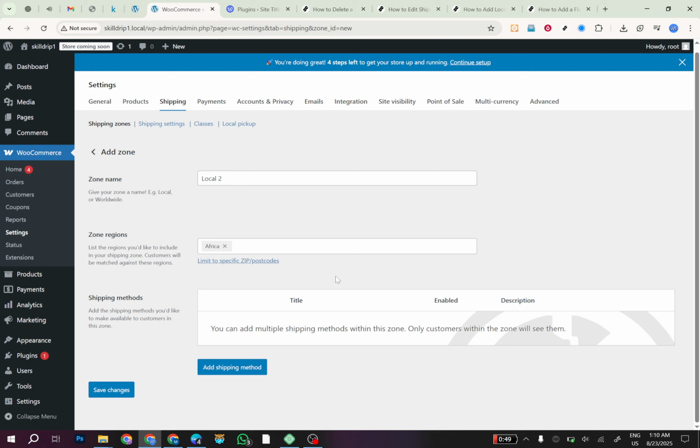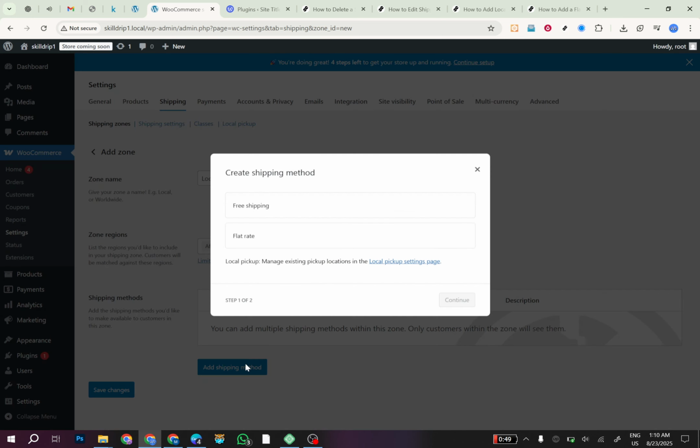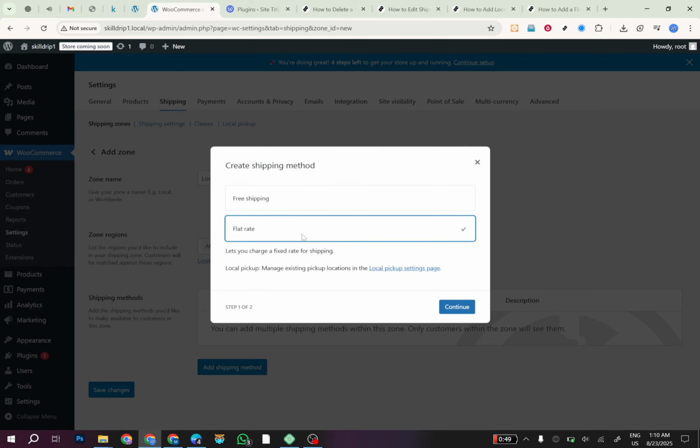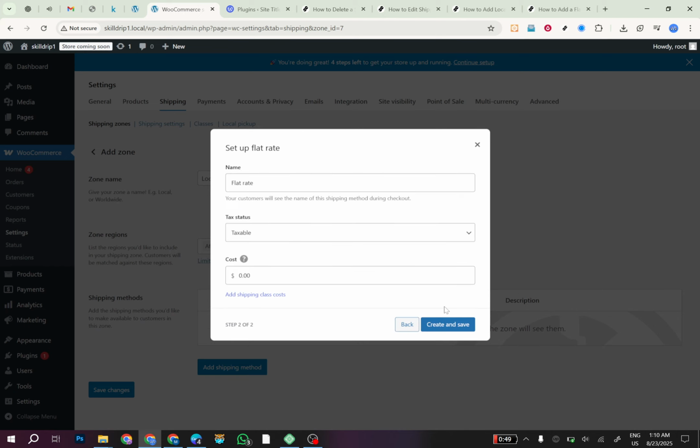After defining your zone, it's time to add a shipping method. Click on Add Shipping Method. A pop-up will appear where you'll select Flat Rate from the list of available shipping methods. Flat rate shipping is a convenient option because it's easy to communicate to customers and simplifies your pricing strategy.